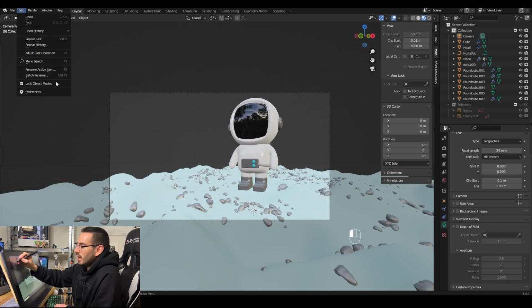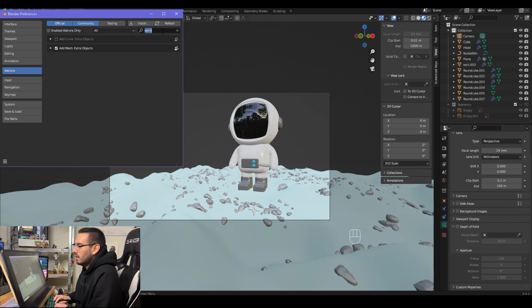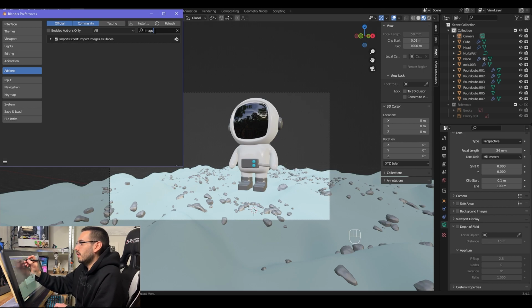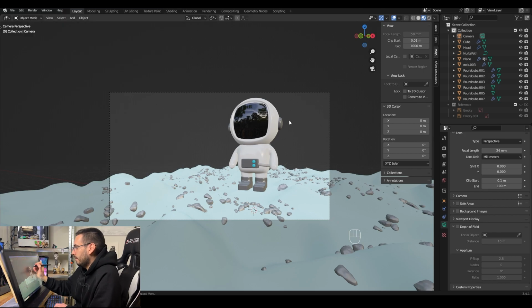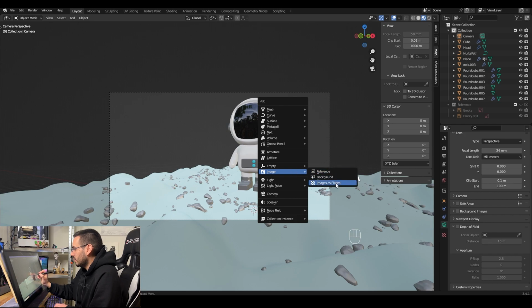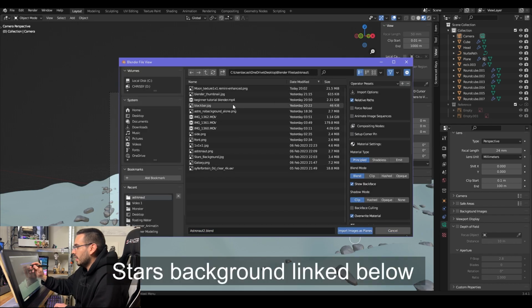So you're going to need an add-on called Image as Plane. So look for one called image, or just type in image, and then it'll import image as plane. So click on that one, and then you can hit Shift A, go down to image and image as plane. And you're just going to bring in that background.